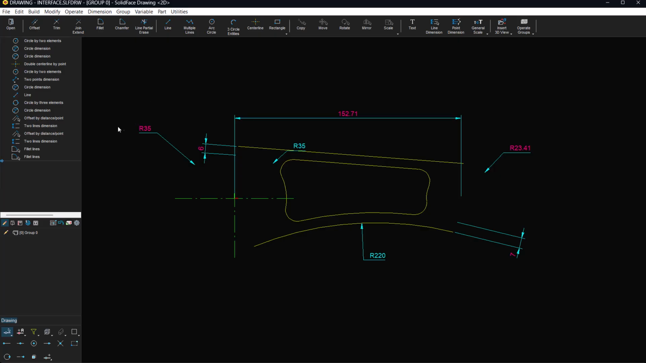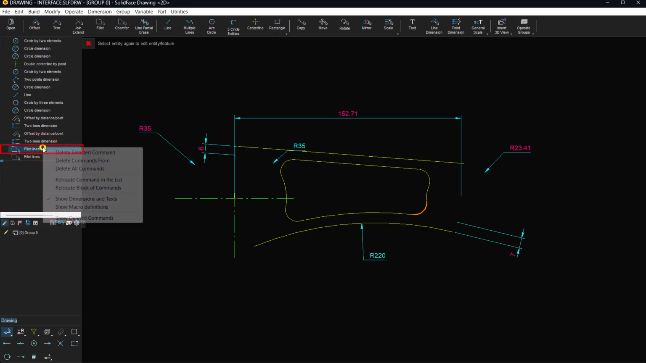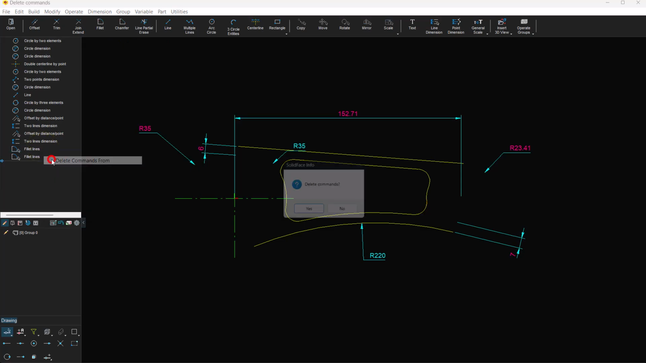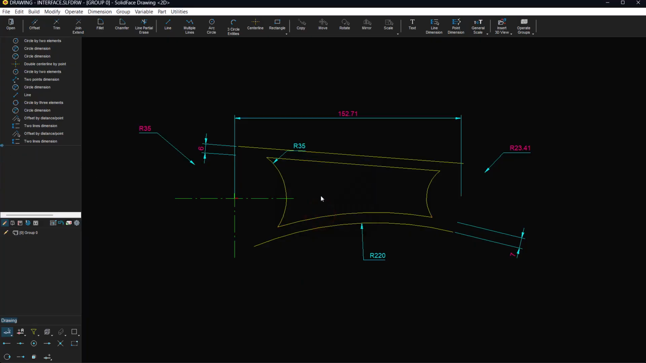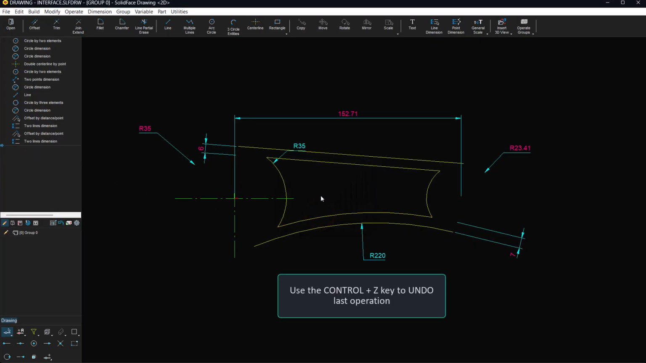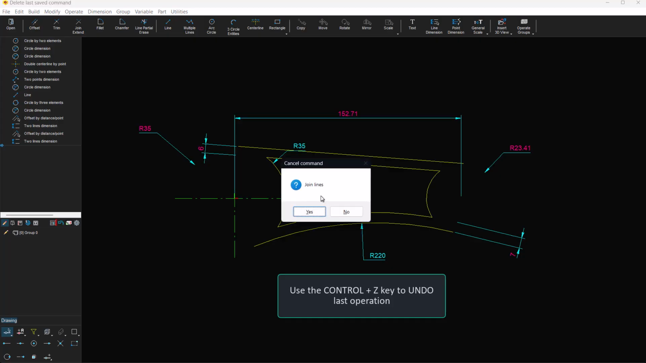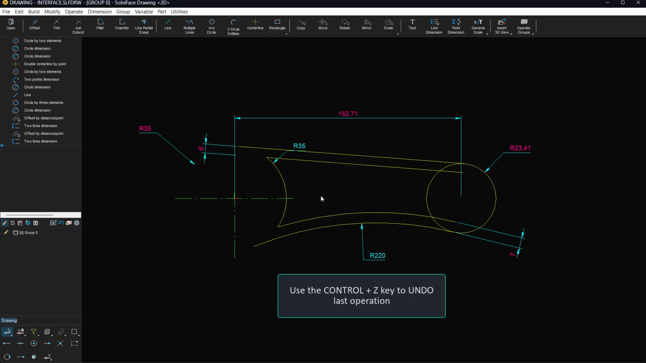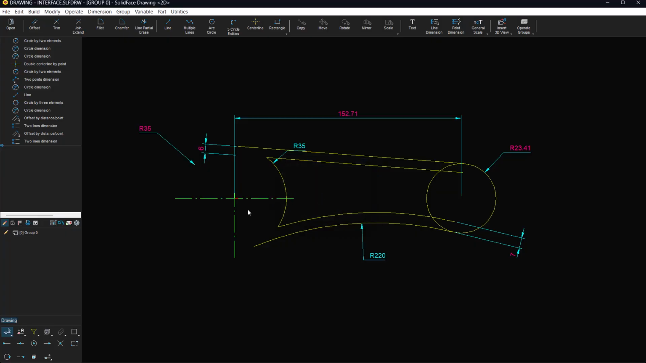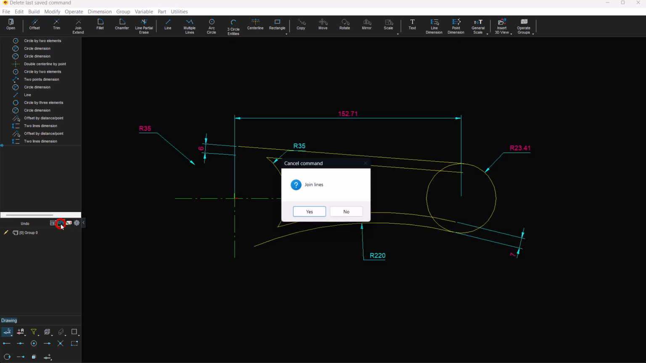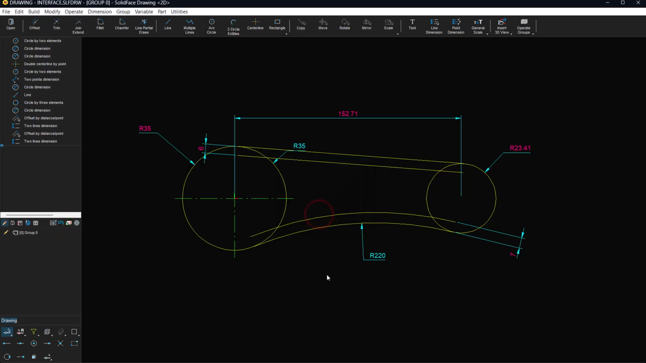In the list of commands, select the first fillet and delete all operations after it. It is not yet returned to the previous state. Use the Ctrl+Z key to continue the undo or use the undo icon button. Now it is returned to the previous state.